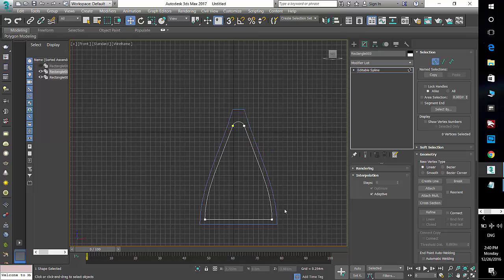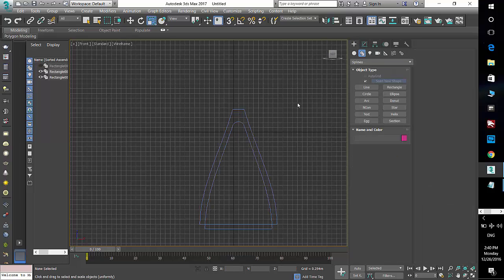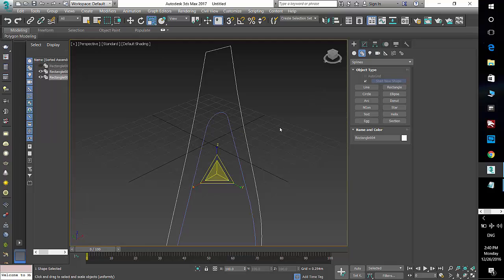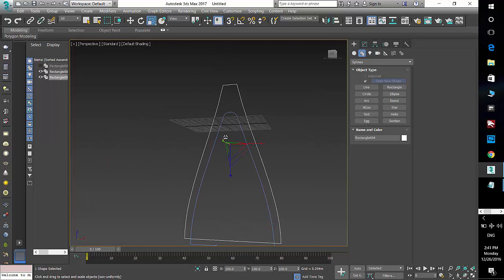I might increase a little bit its length. Increase a little bit the points. The other shape also, I might make some slight changes in it. Now I have 2 shapes. I just pressed on perspective to visualize the 2 shapes.